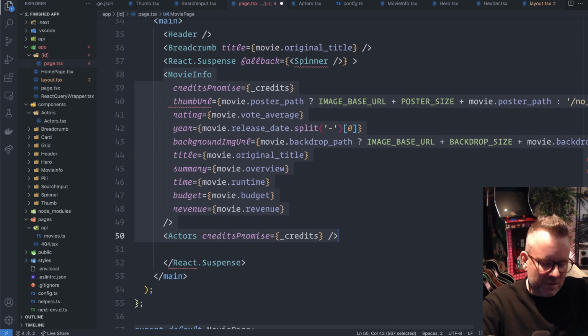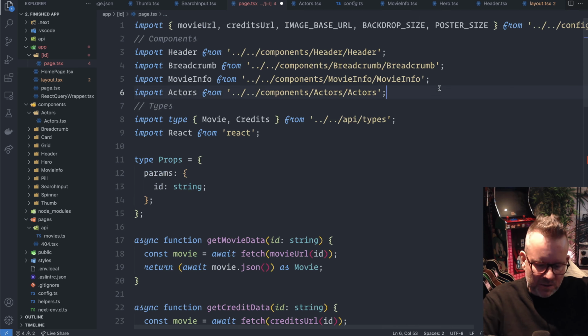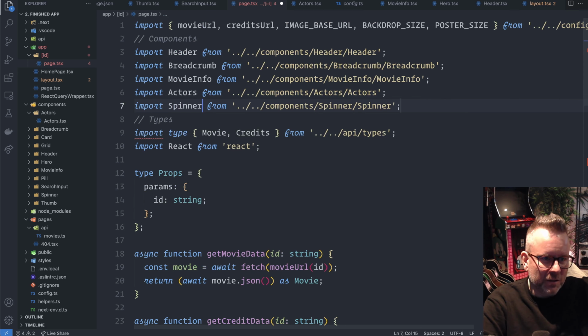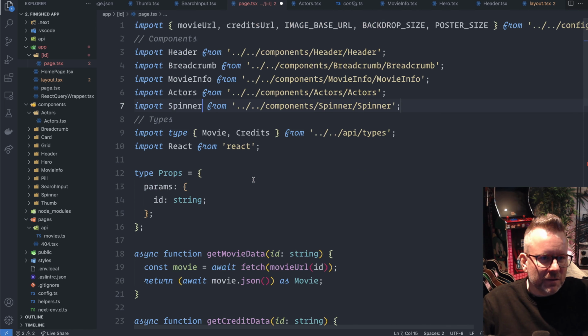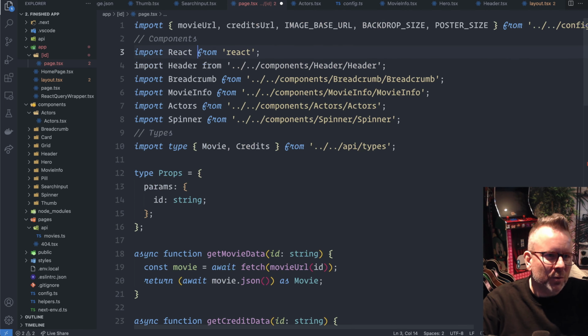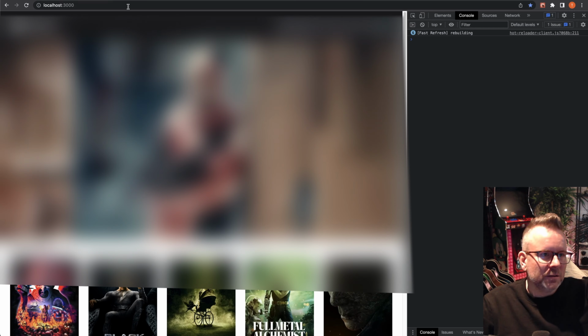We can move them inside of this Suspense, and that means meanwhile when we fetch the data and resolve these promises, we're going to show this fallback that is a spinner. So import Spinner, something like that, and React can actually be imported at the top instead. Save it, just make sure that I saved all the files. Go back to our application, reload it.